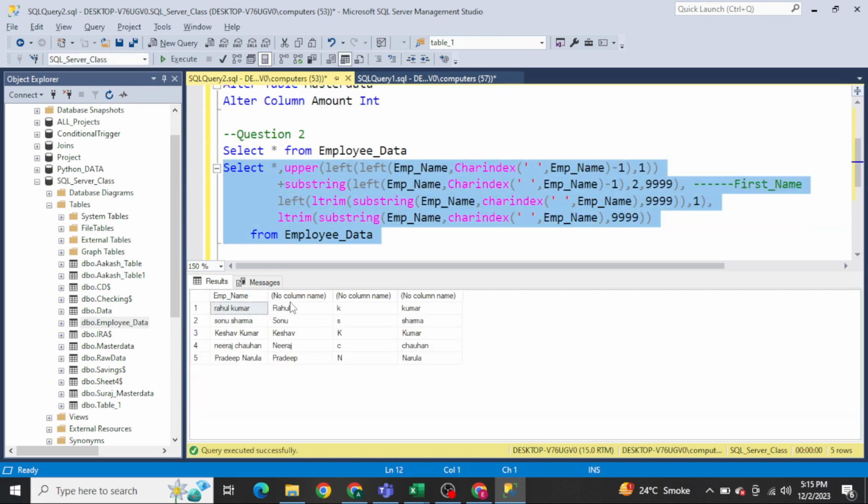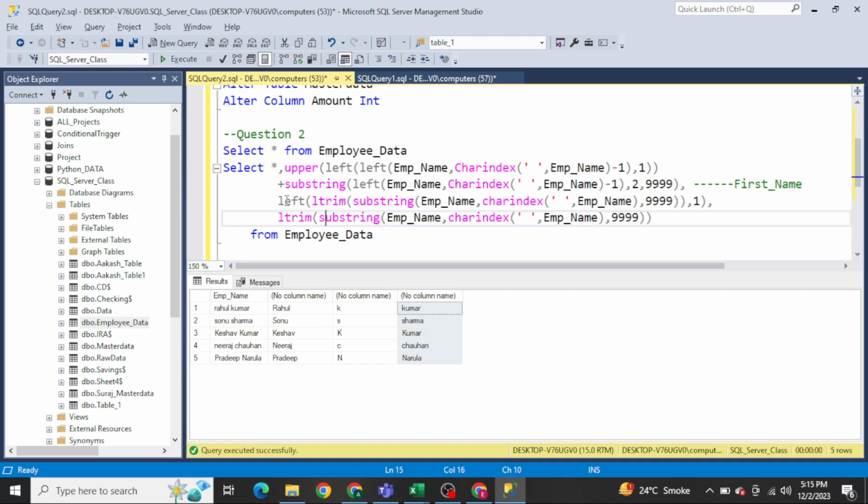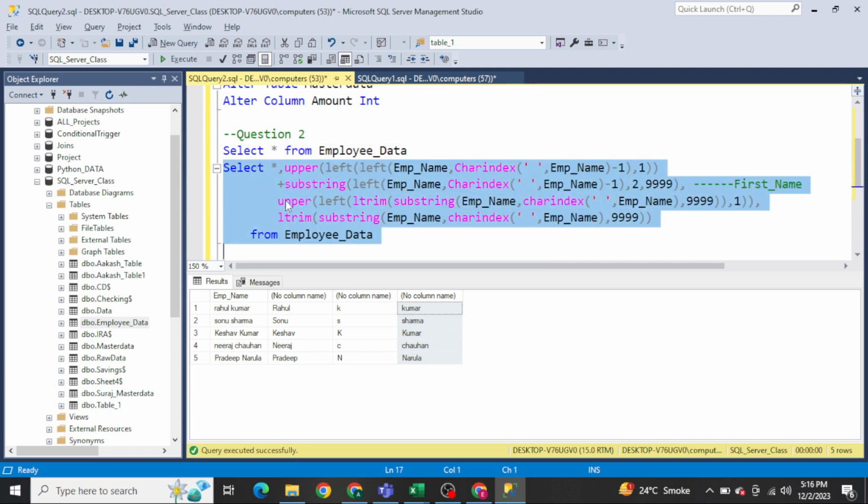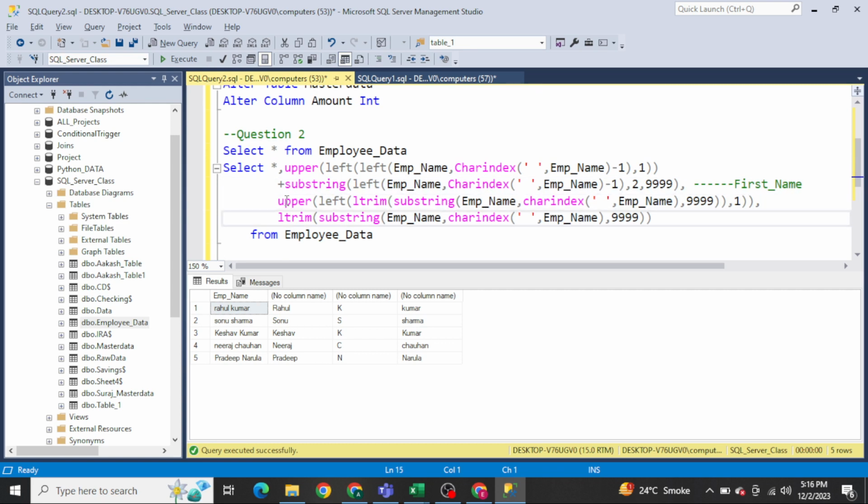Now let's see what we are getting. Till the second field we don't need to do anything, but in the third field we have the first letter of the last name, and in the fourth field we have the last name from the employee name. Now we need to convert the first letter of the last name into upper case. Now let's see what I'm getting. You can see Rahul, and after that K, S, K, G, C, N, these are the first letters of these names, right? Now we need to remove these letters from the last name.